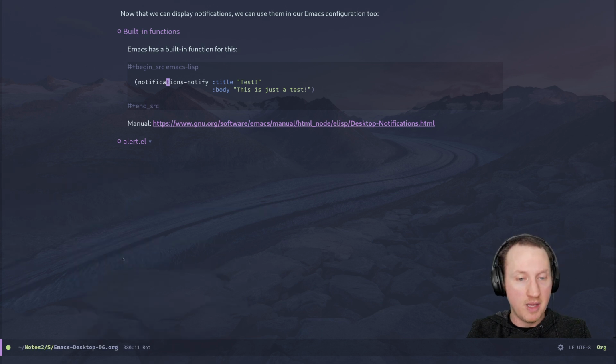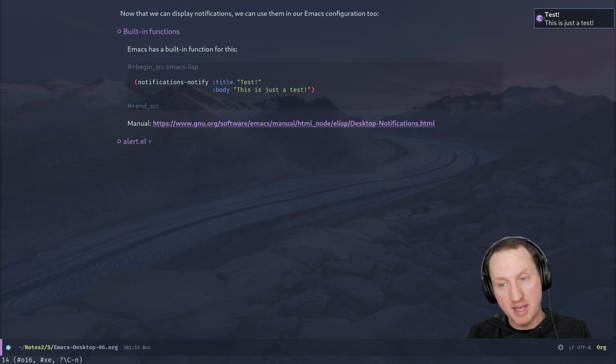And if we were to run this example here where we set the title and the body, you'll see that it does work. So we get this nice little Emacs icon because it's specifying the title and the body of the notification.